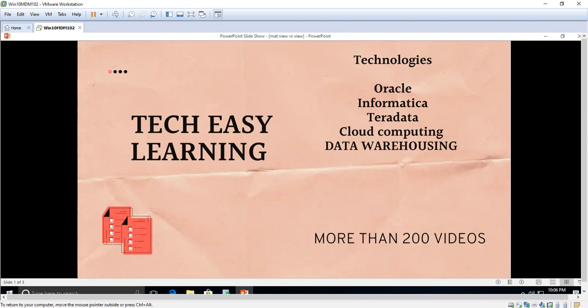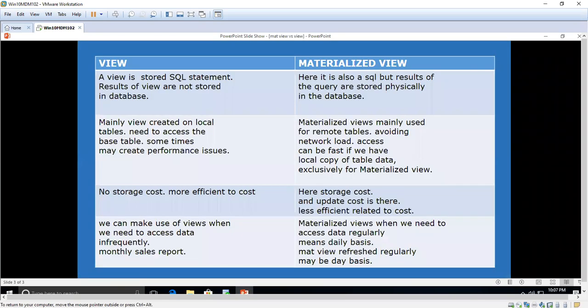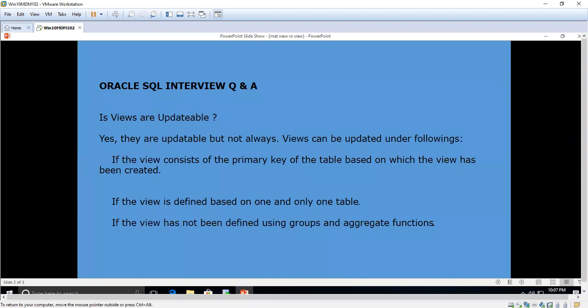Today we are going to see a topic in Oracle, that is interview question and answer. We are going to see two question and answer. One is, are views updatable? The other one is the difference between the view and materialized view. This question is a simple one, but this type of question is asked in interviews regularly.